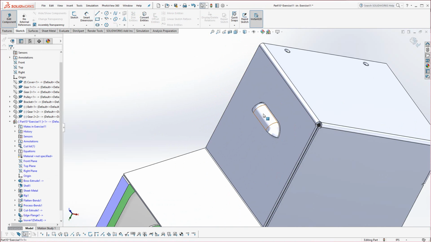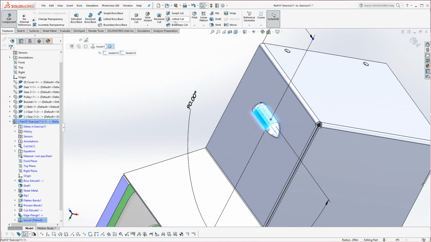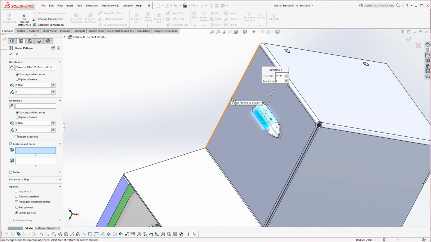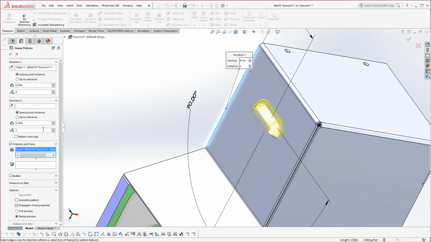And you could pattern these. You could just select it, go to the features and linear pattern, select an edge for the direction. Clear this out actually. Select this edge, and then select the actual feature that you want to pattern. And then over here we just put in the spacing, and we go ahead and we put in how many instances, and you could flip it.